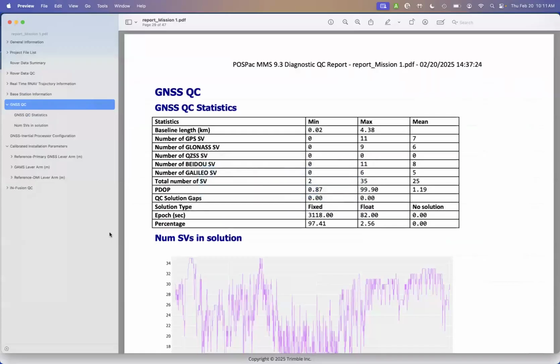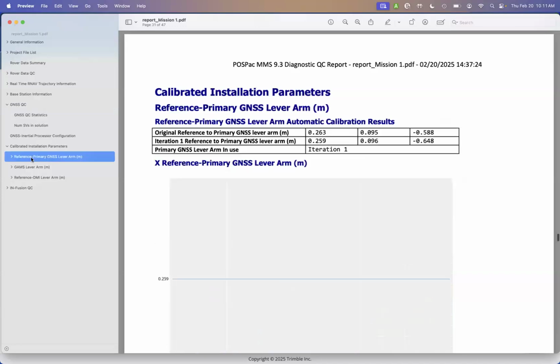I have the PDF open here. Nico can help me walk through this, but these are the stats that Nico showed a few minutes ago. Yeah, you got your GNSS stats here. Let's look at the calibrated installation parameters, because that was a calibration mode, so that's probably most exciting.